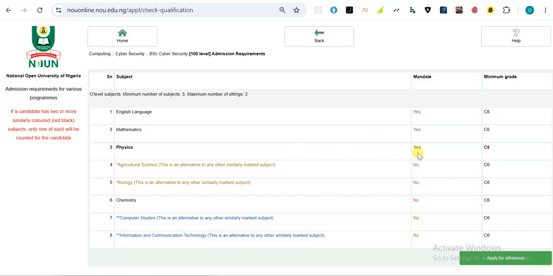Then physics as well is important. That is why you are seeing this here. And also the minimum grade that will qualify you is C6. Then after that, we have all the other courses.